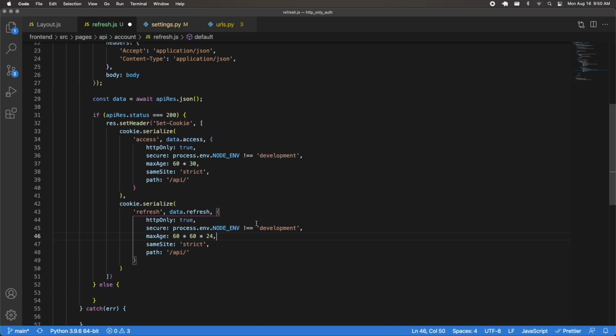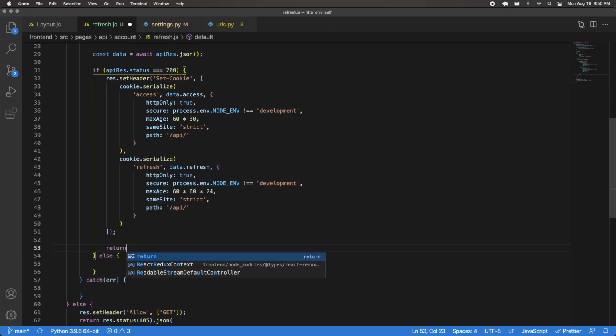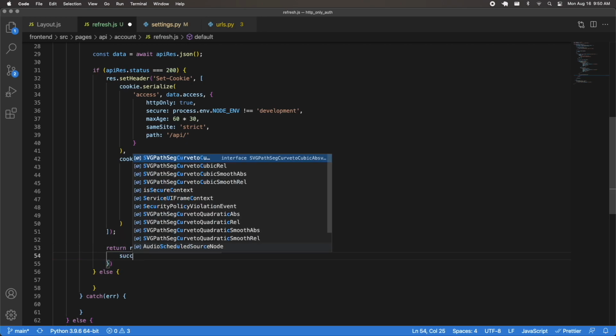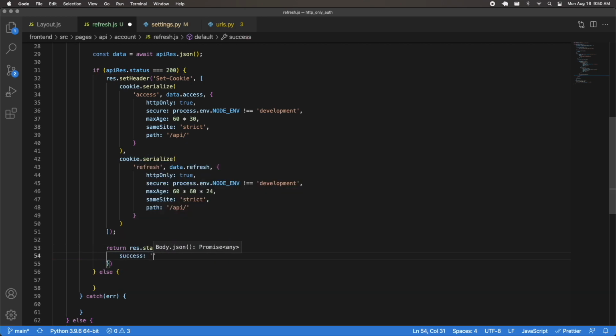And now that we have this, the next step is going to be to send back a response. So I'm going to return a response with the status of 200 to mirror what our Django backend API sent back. I'm going to pass back some JSON data, and then I'm just going to have some success object that says refresh request successful.